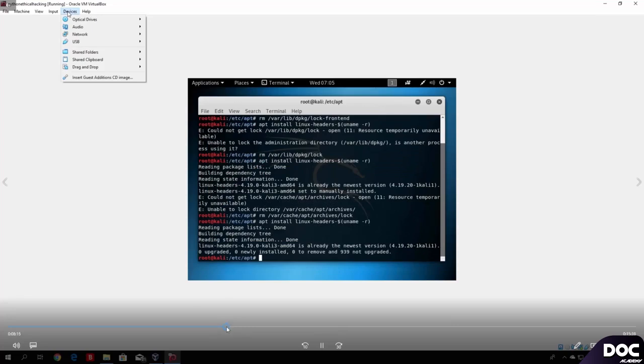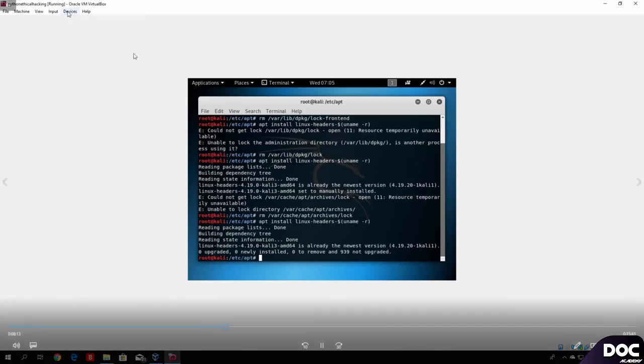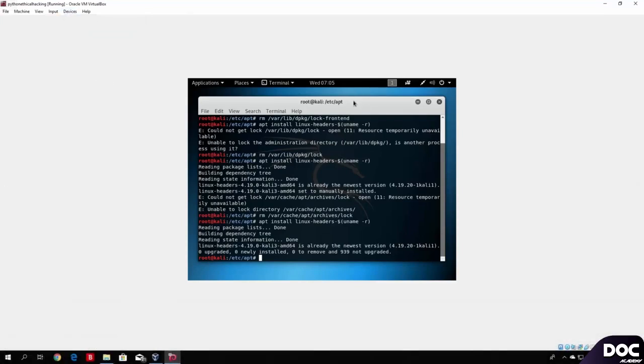let me just show you because I already passed it. So after you install the Linux headers, where you want to go is you want to go right here to the devices. So let me just let this run. So devices. Then you want to insert guest edition CD image. So click on that. As we can see, I clicked right here.